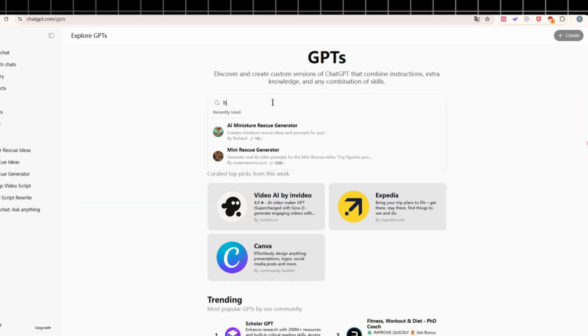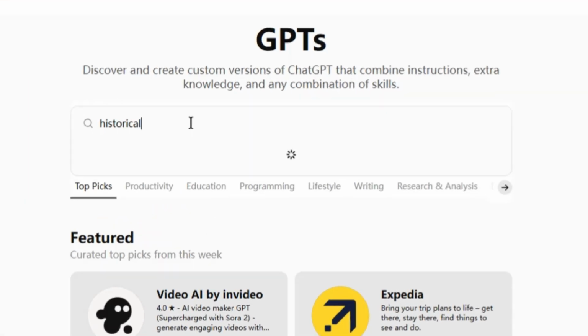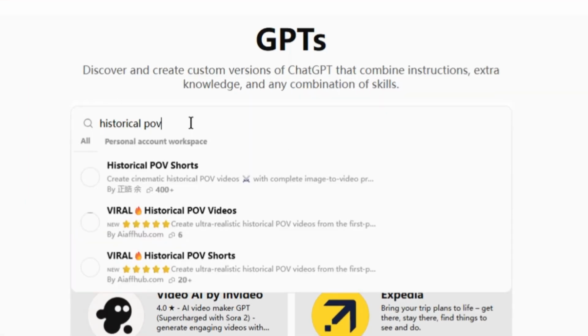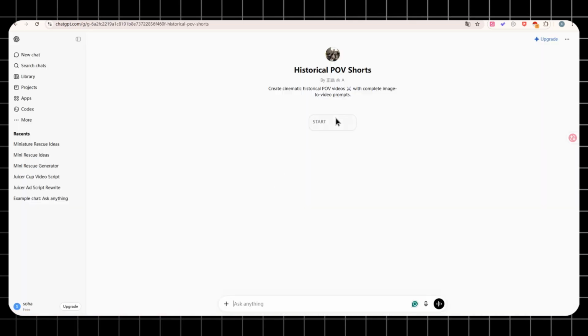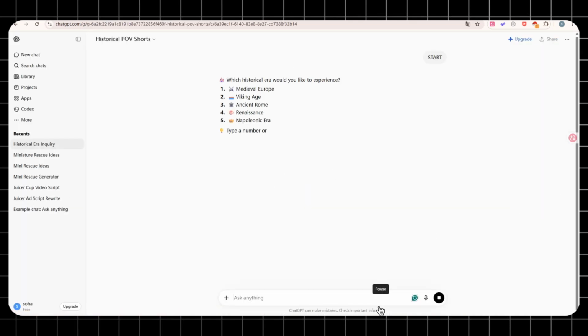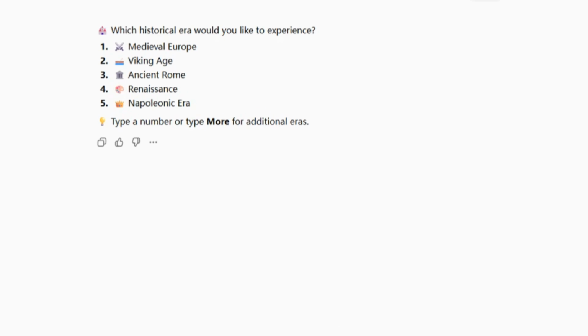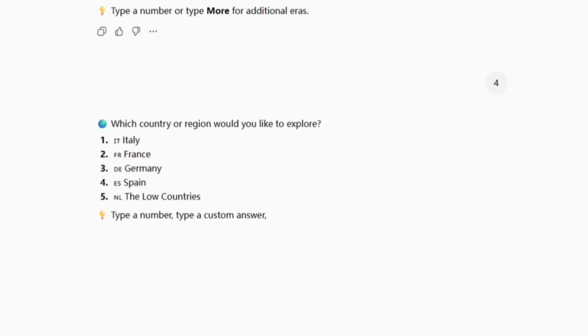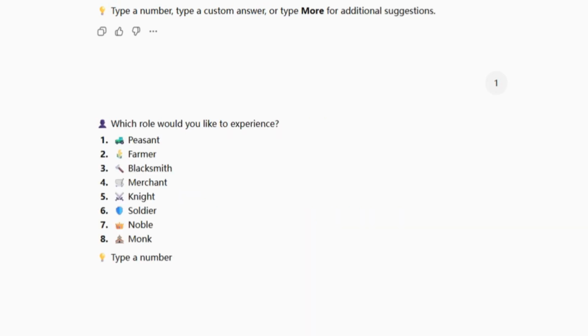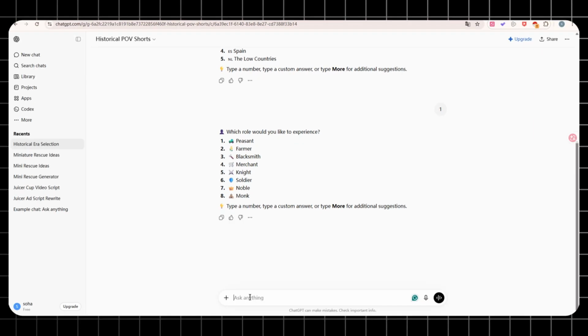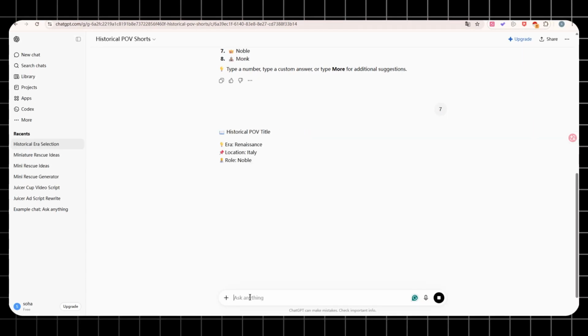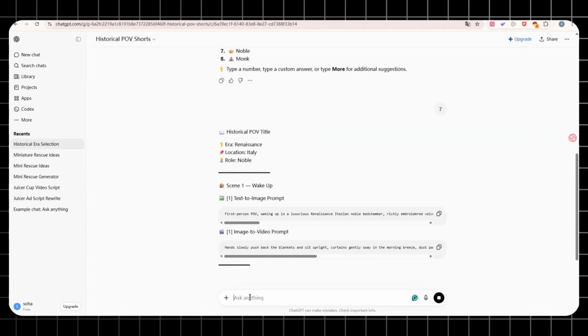To get started, open ChatGPT and search for a historical POV generator. Click Start. It's going to ask you 3 simple questions. First, choose a historical era. We'll go with Renaissance. Next, choose a country or region. We'll pick Italy. Finally, choose the role you want to experience. We'll go with Royal. Hit Send, and the GPT builds your entire production package.